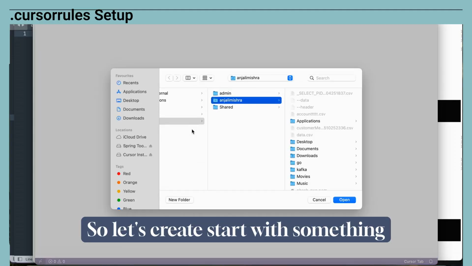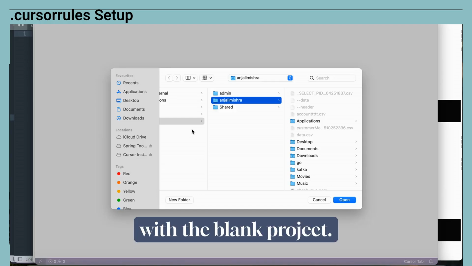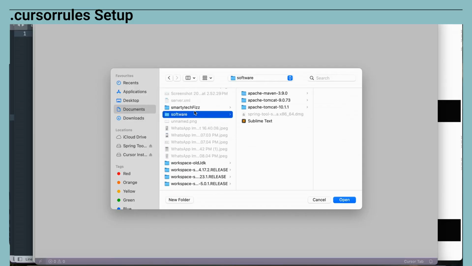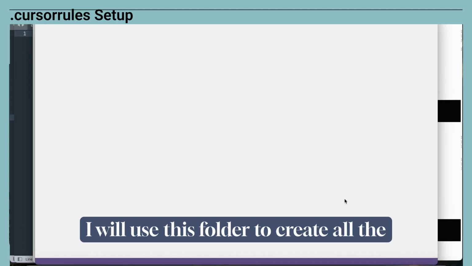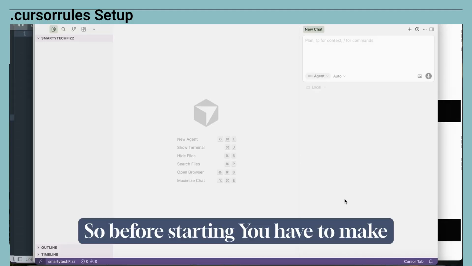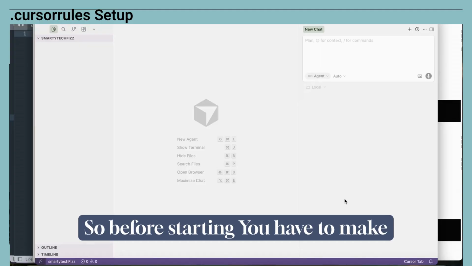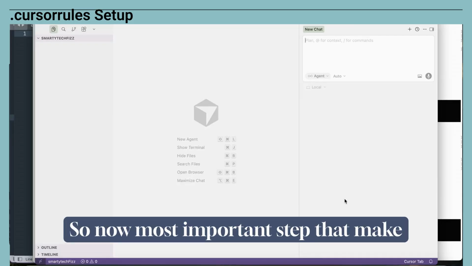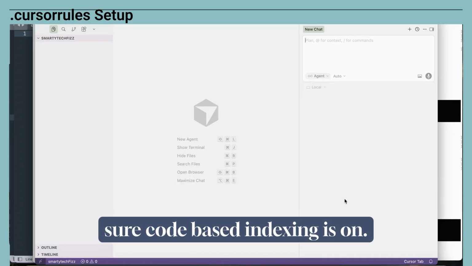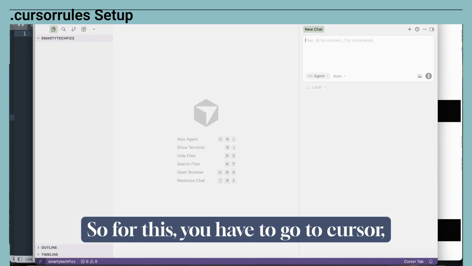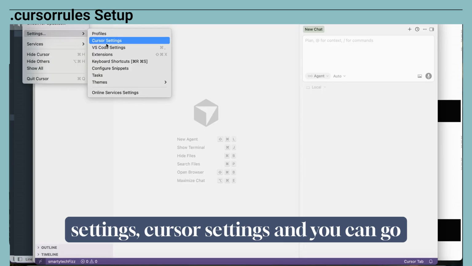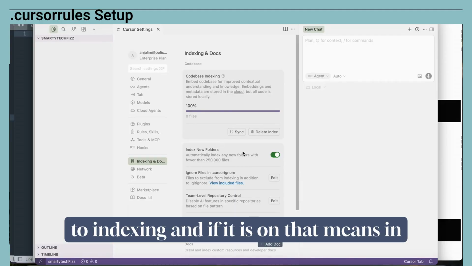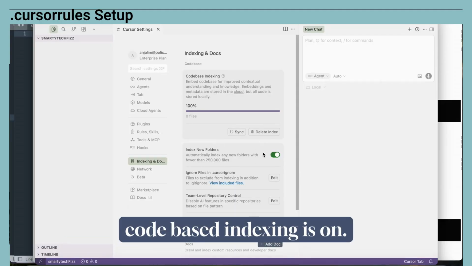So let's start with a blank project. I will use this folder to create all the projects related to this series. Before starting, you have to make sure indexing is enabled. Now it's installed, so the most important step is to make sure codebase indexing is on. For this you have to go to Cursor settings, and go to indexing, and if it is on, that means codebase indexing is on.